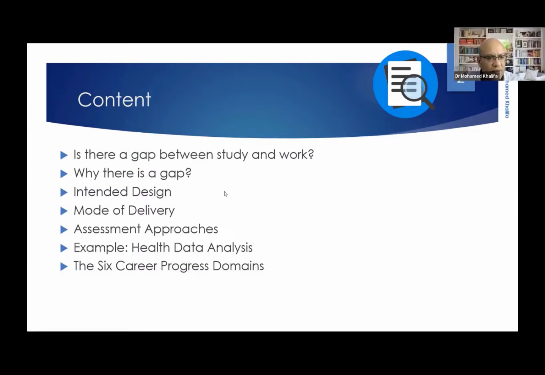Okay, thank you. I'll be talking about the gap and why there is a gap, and then the intended design and the mode of delivery, assessment approaches, and then two examples, one of them about health data analysis and the other about developing frameworks for, let's say, strategic KPIs for improving healthcare. And then I will talk a little about the 6 career progress domains from my experience and my perspective.